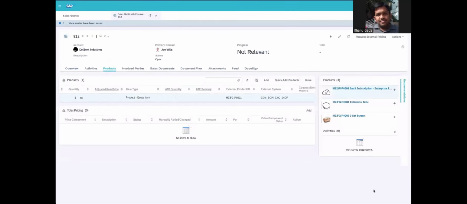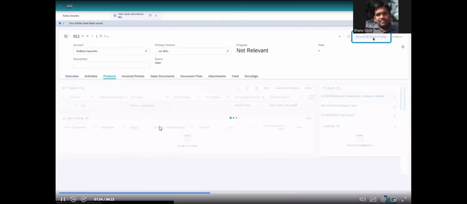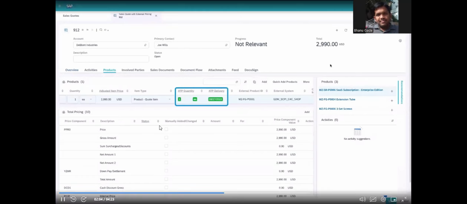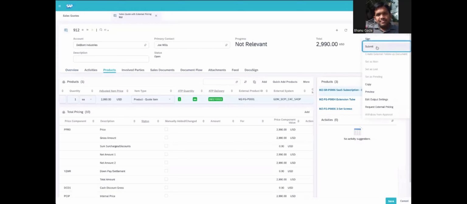Next, at the top right of the page, I'll click on Request External Pricing. SAP Sales Cloud will return a value of the availability check. I see one product, Available to Promise, in the ATP Quantity field, along with the date in the ATP Delivery field. Next, at the top of the page, I'll click on Actions and select Submit.